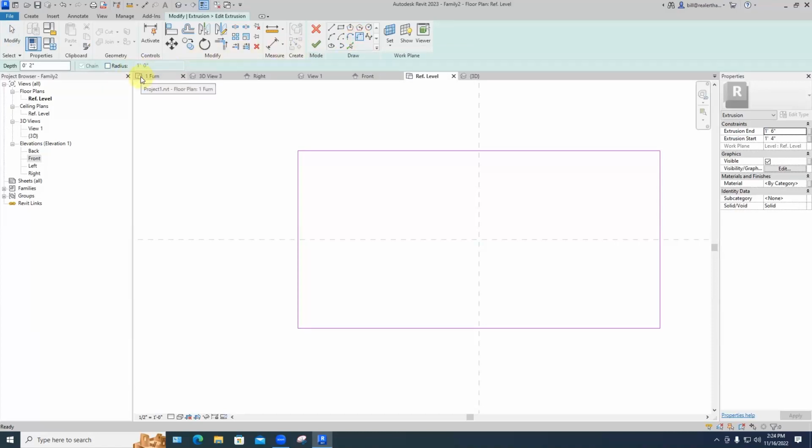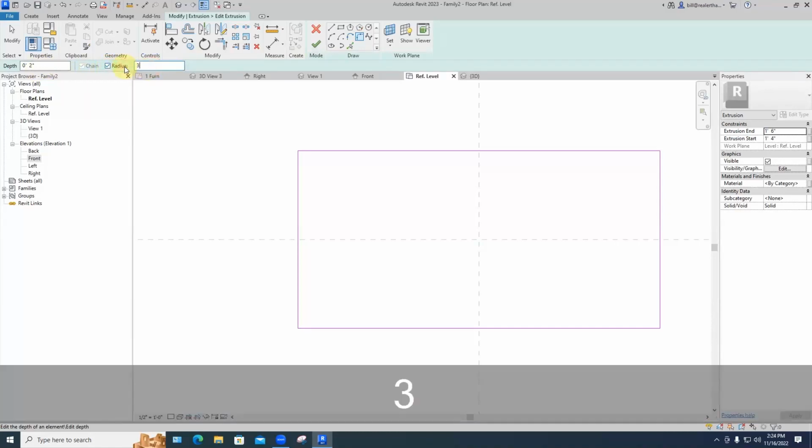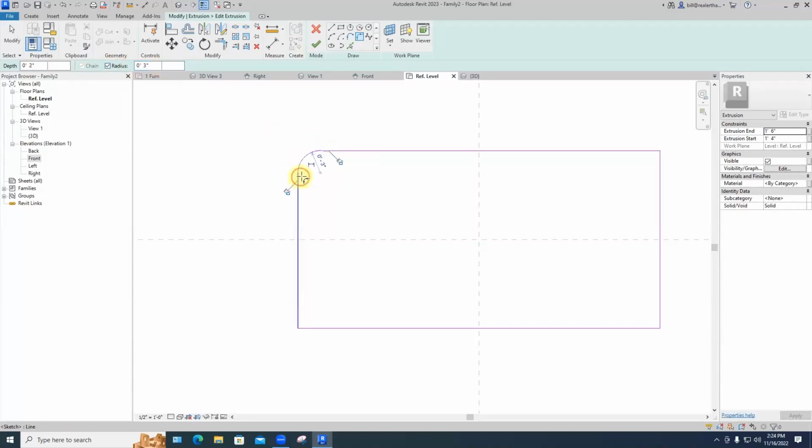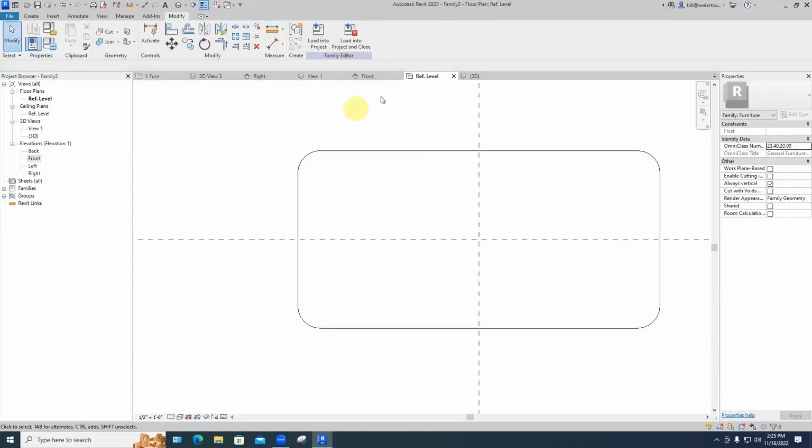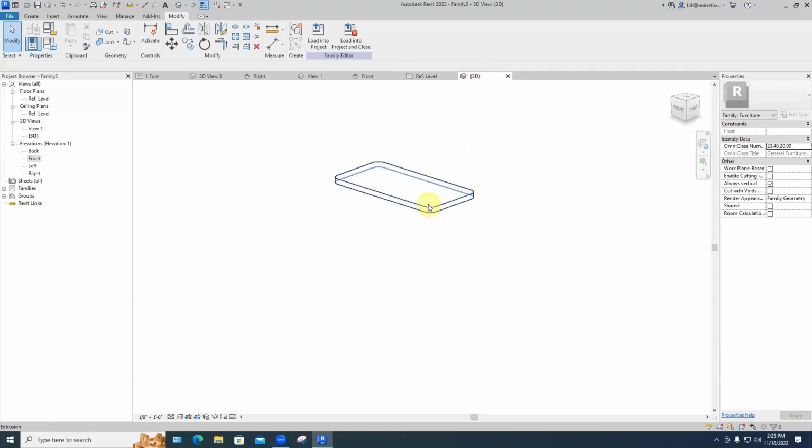We know we want those to be 3-inch radiuses. So we'll check the radius option here on the option bar and say 3 inches. And then we can pick this line and pick this line, and those are radius. And it's going to keep on radiusing until we hit escape. So I'll just keep going around. Okay. Looking good.